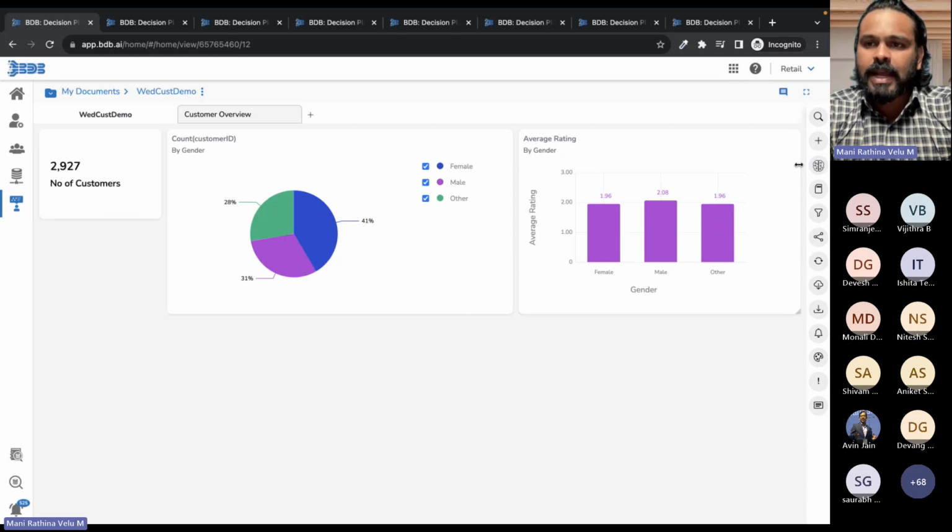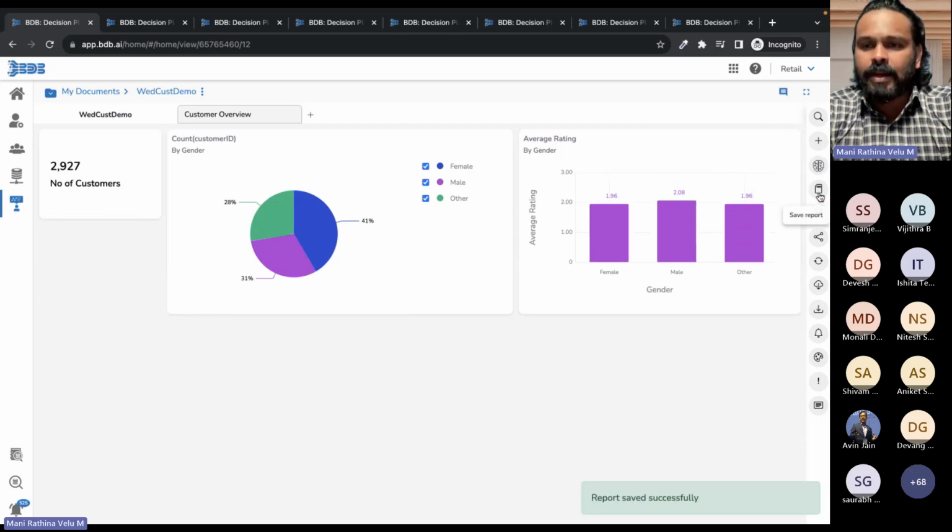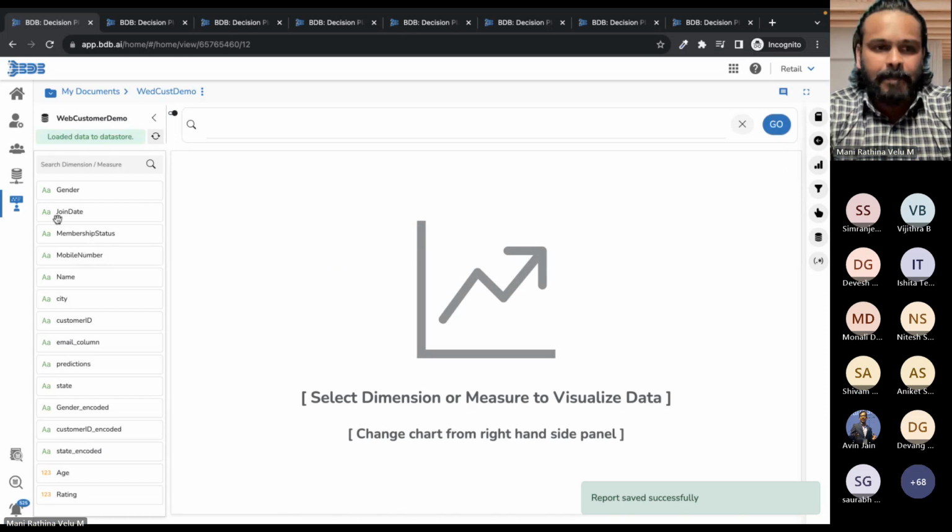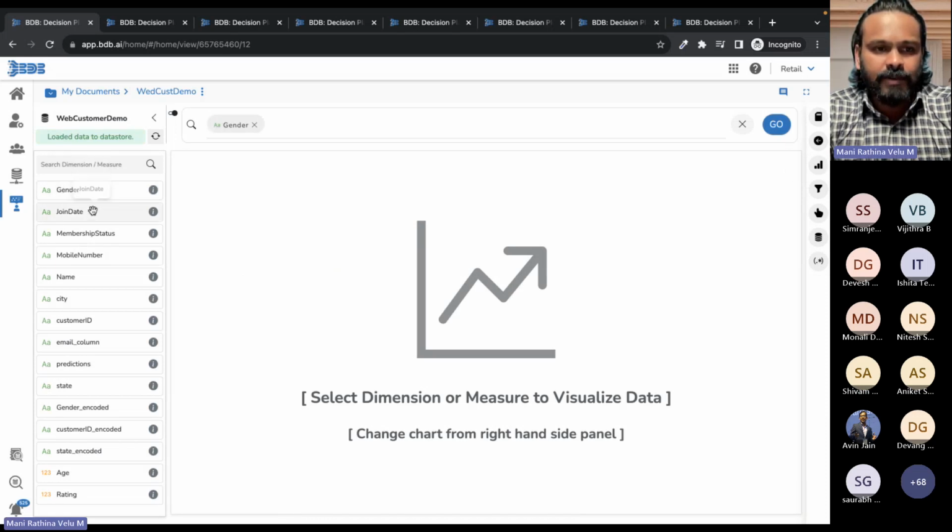Now let me start adding one more grid to this, just to have a detailed grid. When they join, what is the membership status, what is the predicted membership status, what is their age, maybe I don't want age, what is the rating by each one, and which state they belong to, and what city they belong to. I click on go.